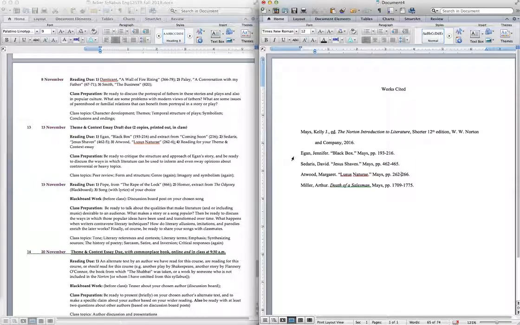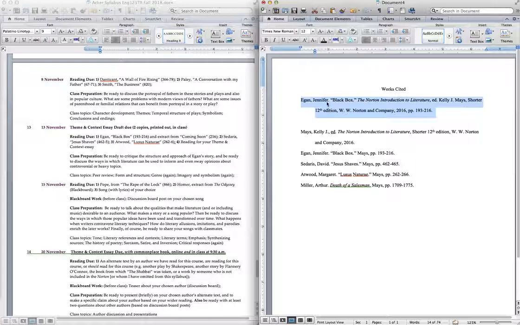Anytime I have more than 2 works, so even if I only had Jennifer Egan and David Sedaris, anytime I have more than 2 works from the same anthology, I can use this citation style so that I don't end up with 8 different entries that all look like this, with the author, the title, and the pages swapped out. That ends up looking very tedious, and it makes your works cited entry a lot longer. I think the one we have is much nicer.